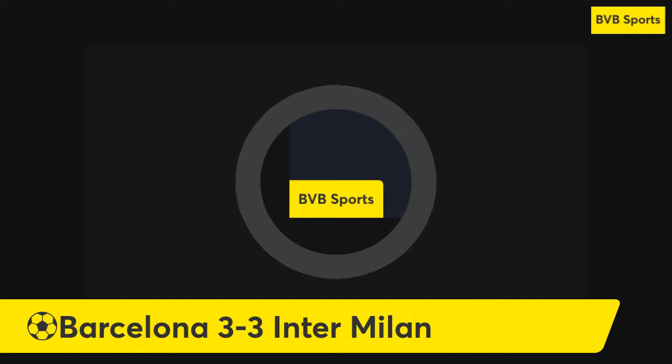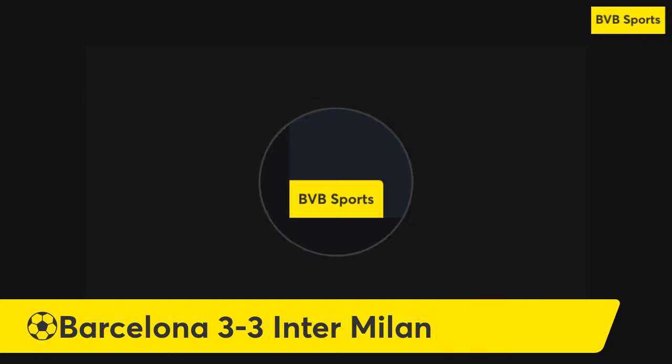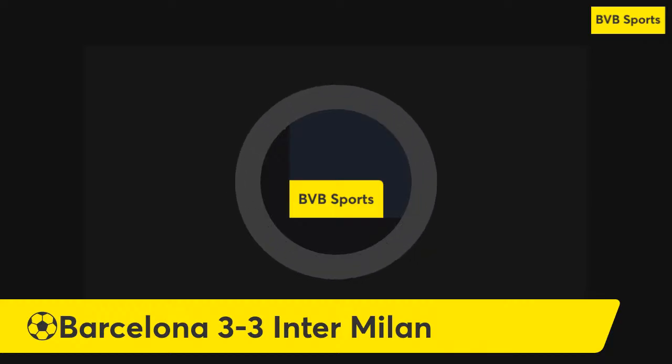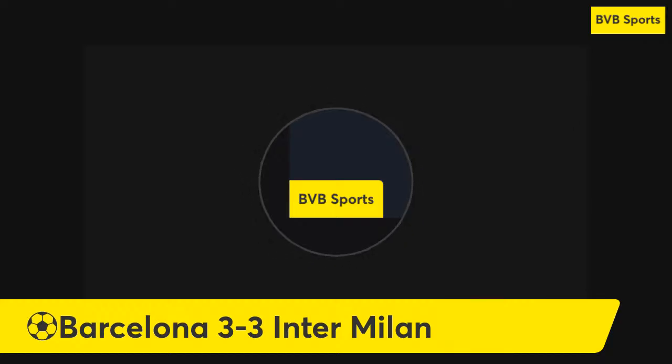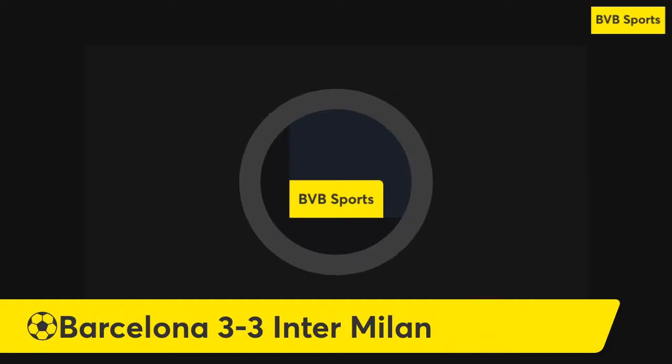On to Fermin Lopez. On to Frenkie de Jong. De Jong to Lamine Yamal. Ball into the box, left footed, then cut out and away for Inter Milan. Matteo Darmian cutting out well and away for Inter Milan. Out of play, throw to Barcelona. Throw played, and then a pass on.